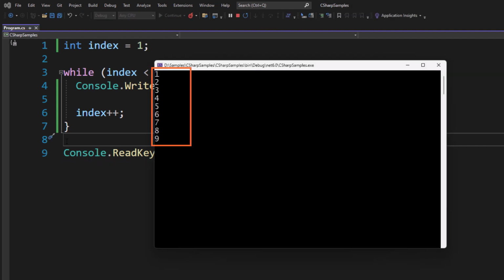So it went 1, 2, 3, 4, 5, 6, 7, 8, 9. Now, remember after it printed out the 9, index was incremented by 1, and now index is not less than 10, it's equal to 10. That's what then caused it to break out of the loop.